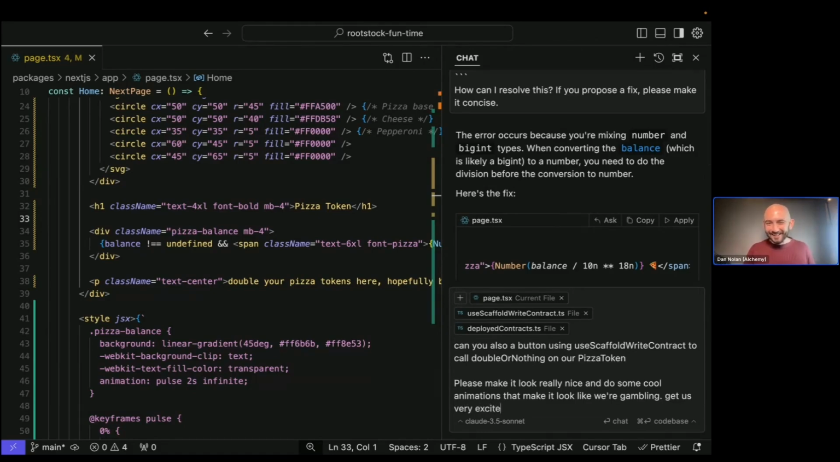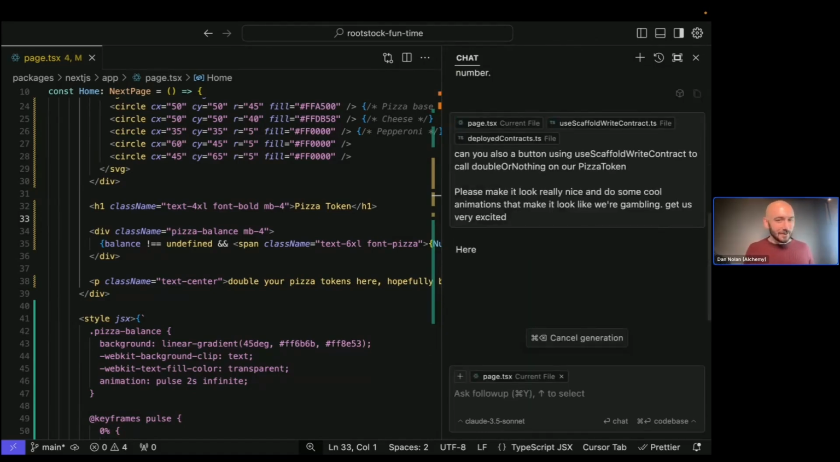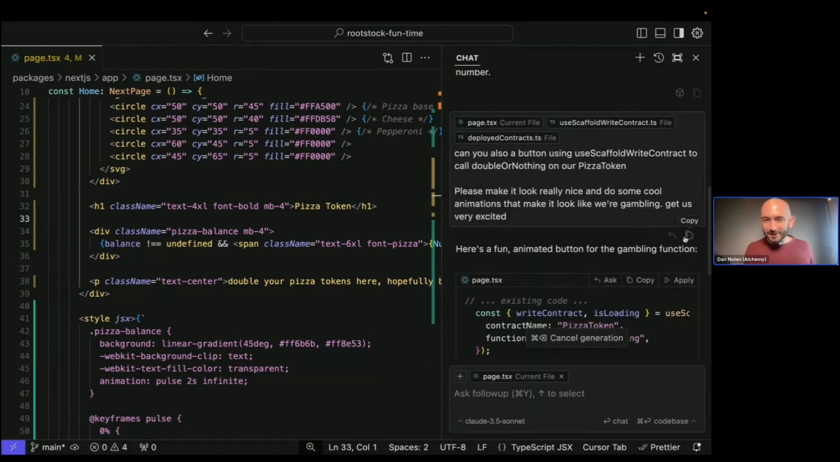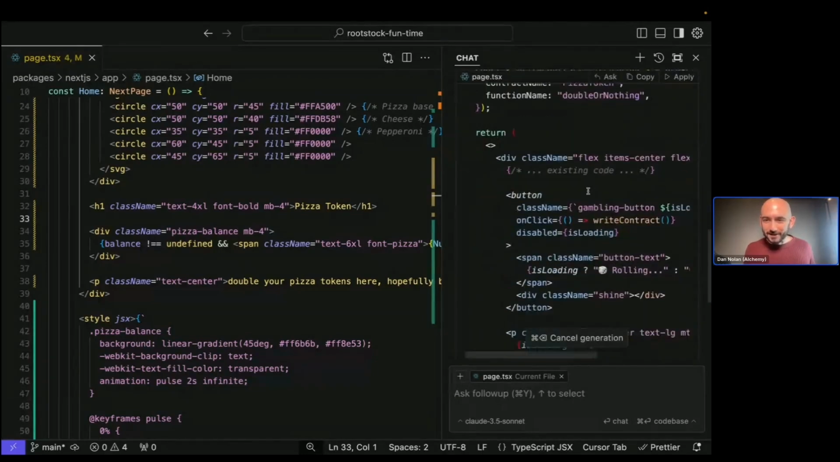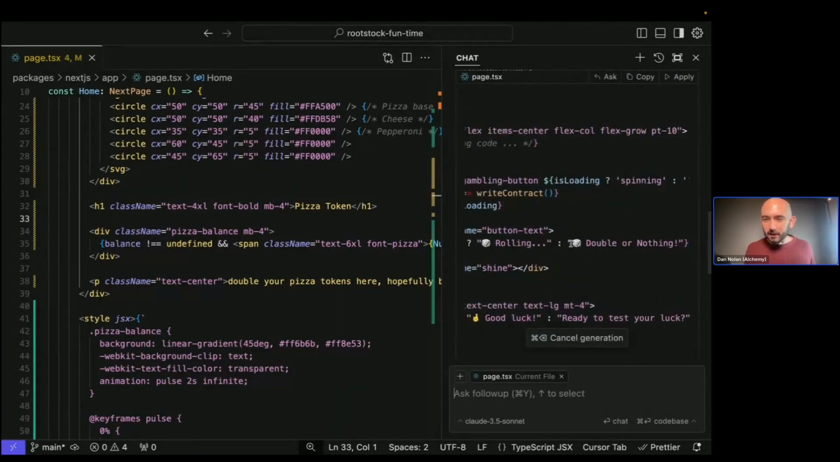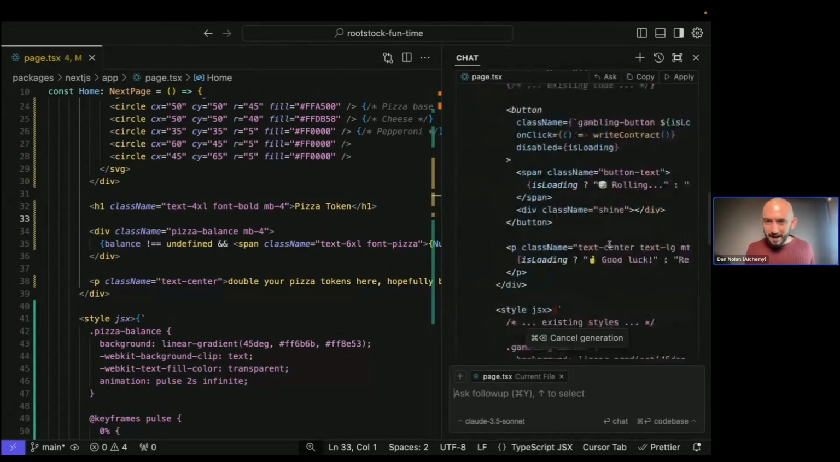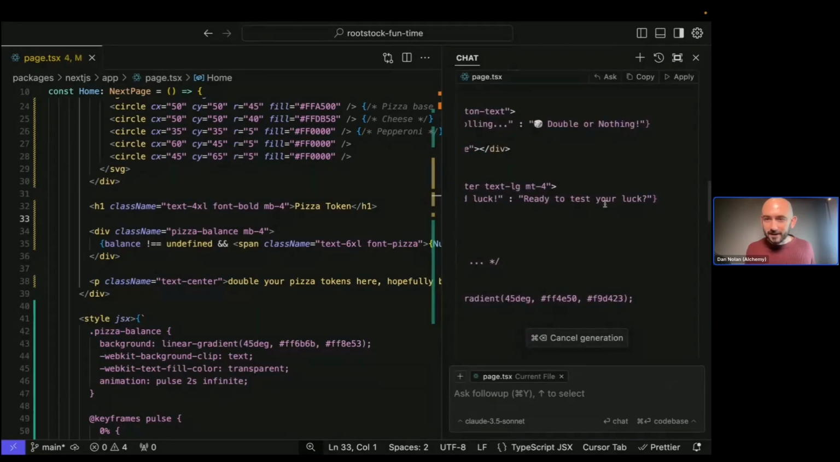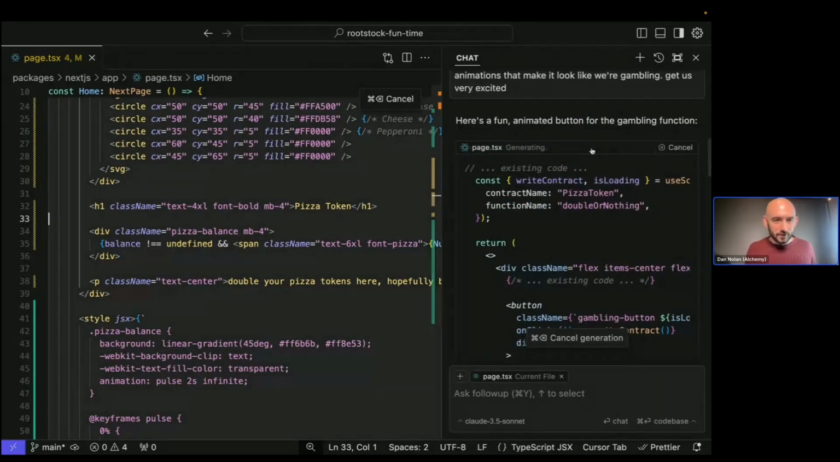Yeah. Okay, cool. I don't know what that's going to come out with, but yeah, here's a gambling function. Here we go. All right, double or nothing pizza token on click. Oh, look, it's got a rolling the dice, double or nothing. We'll see what happens. Good luck. It even tells us good luck. All right, sweet. That seems pretty cool.